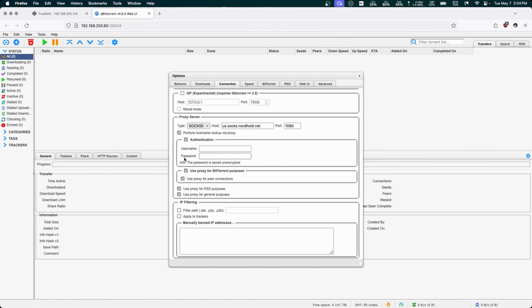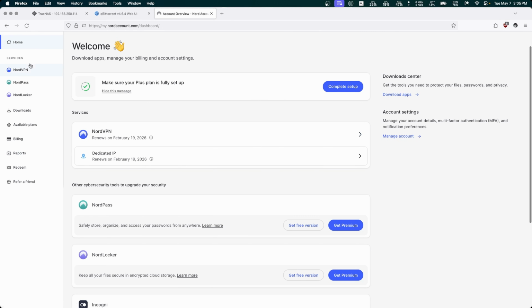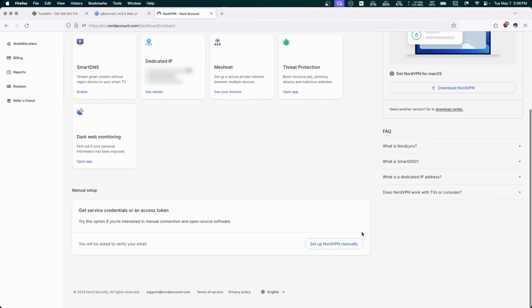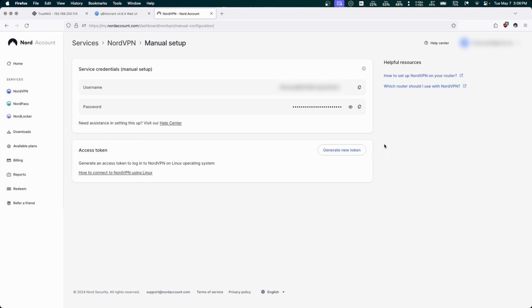For this username and password, we actually have to go onto the NordVPN website. Once you've logged into your Nord account, we can click on NordVPN and we're just going to scroll all the way to the bottom here where we have this nice little convenient button that says set up NordVPN manually. And after verifying your login, you can see that we have these service credentials for a manual setup, and that's what we need. So we can copy the username that it automatically generates for us.